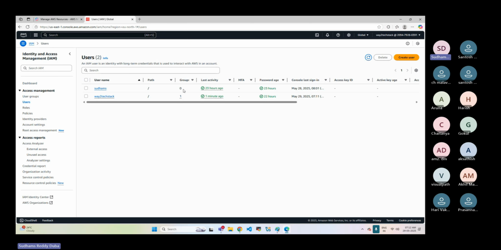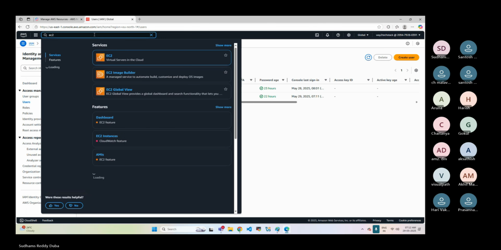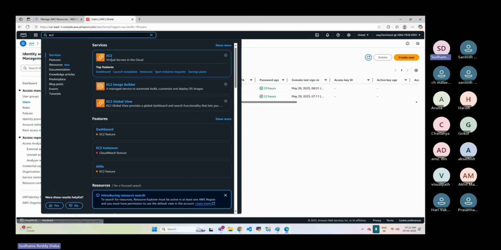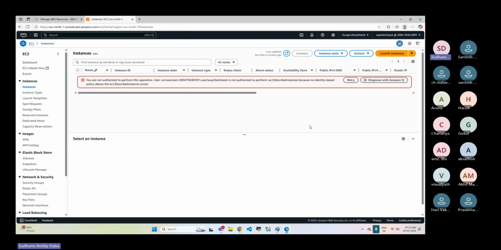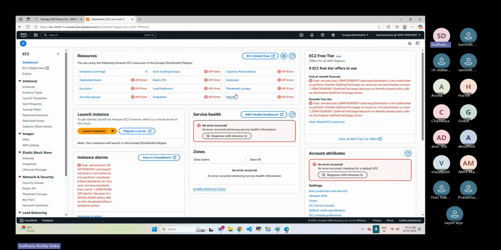And if I go to any other service, it will fail. For example, EC2. There is one service called EC2 in order to create virtual servers in the cloud. You can see everywhere it is access denied. You don't have permission even to list. Okay. You can see all of these are permissions denied. Nothing, you don't have any permission.